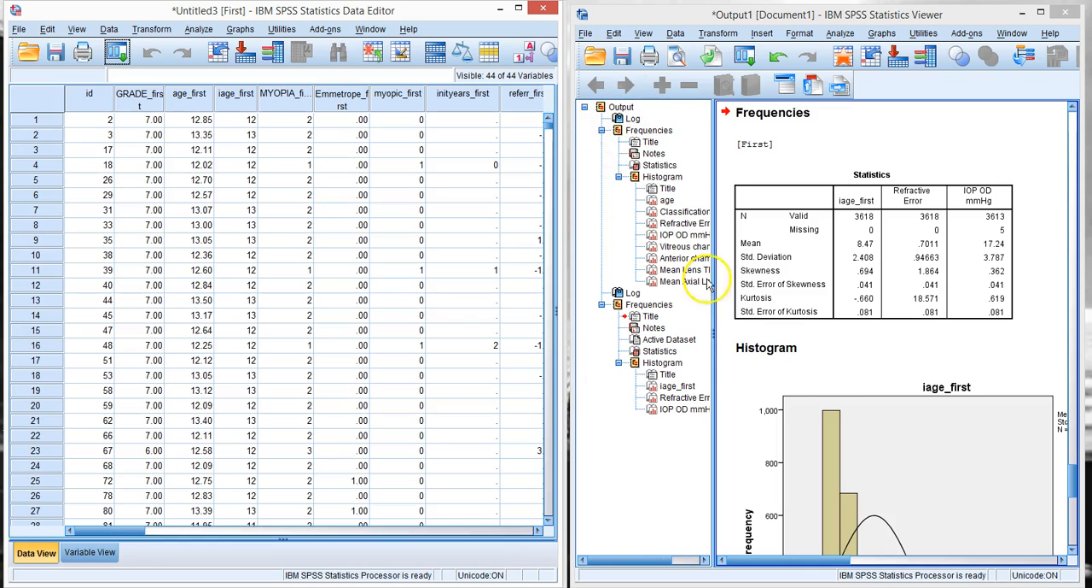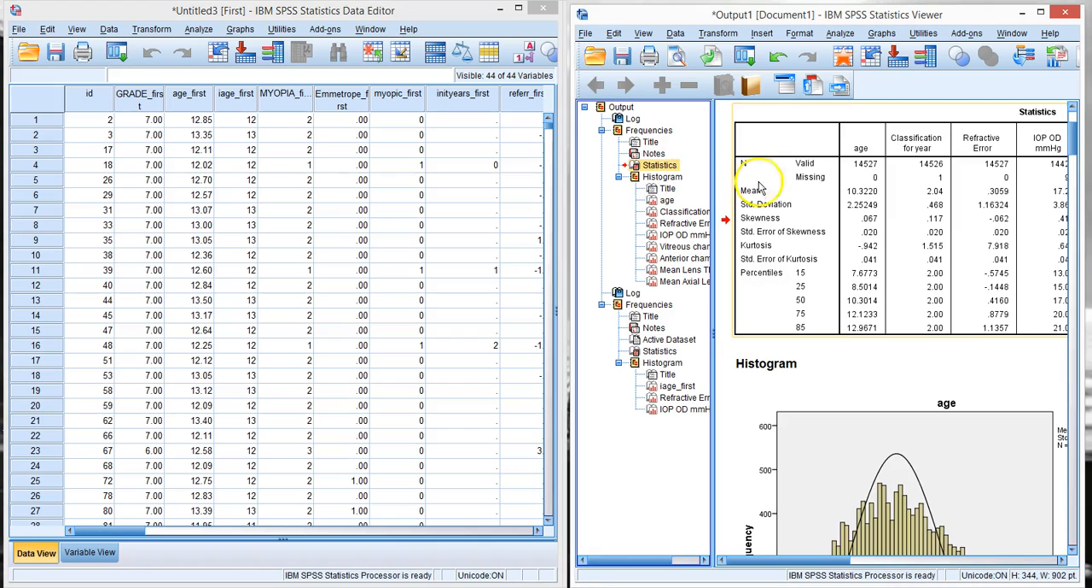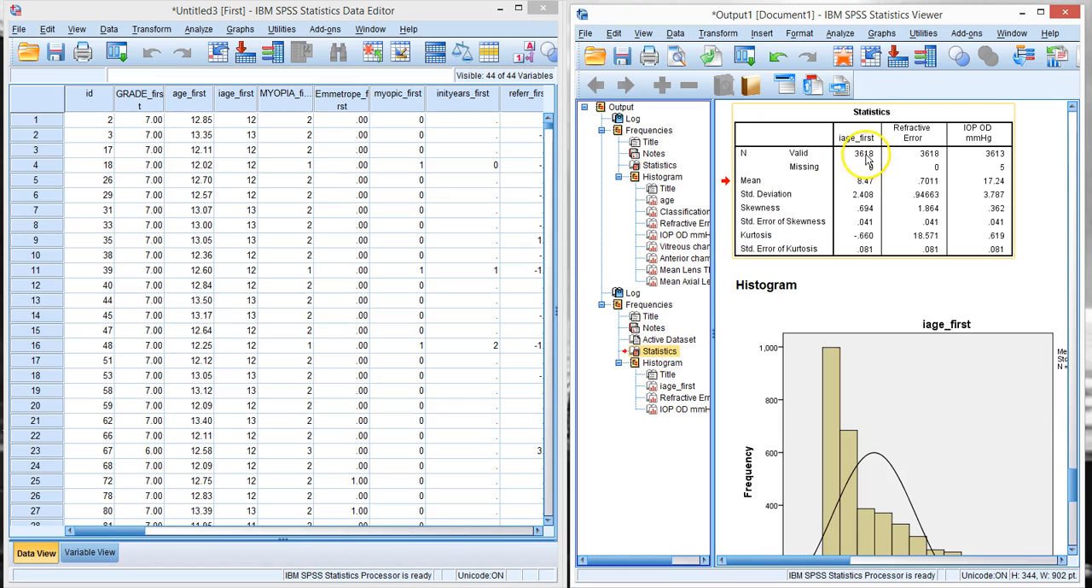Now notice over here on our output we have our output. We're not printing anything, we're just saving it. So this is what we did before on the other data set, and this is what we just did on this first data set. Up here, under statistics, we can see our N was 14,527. Here, just looking at the first one, we have 3,618.